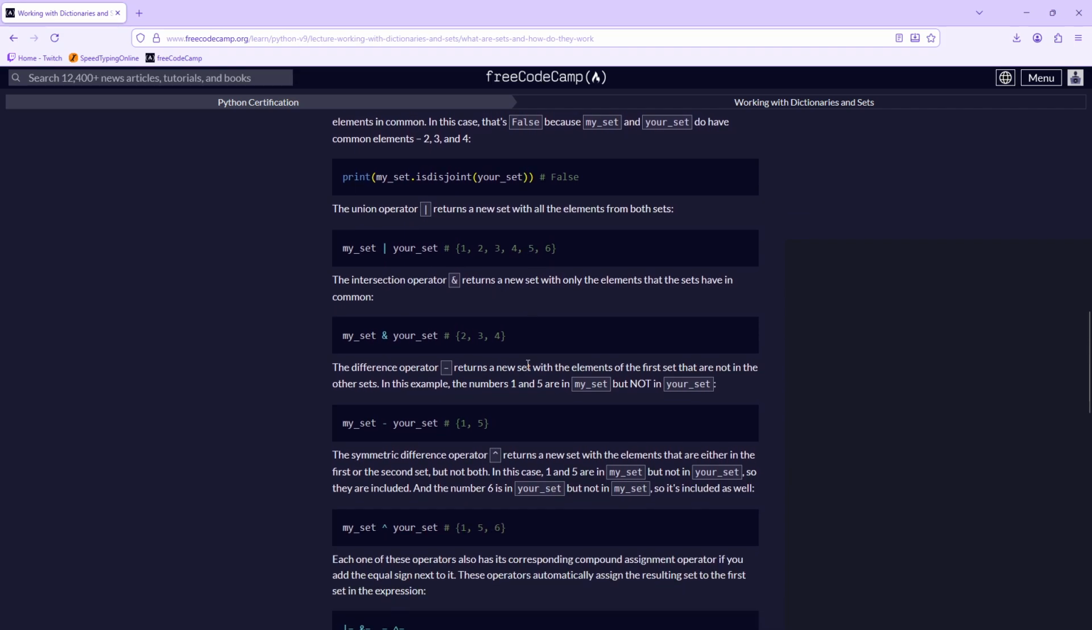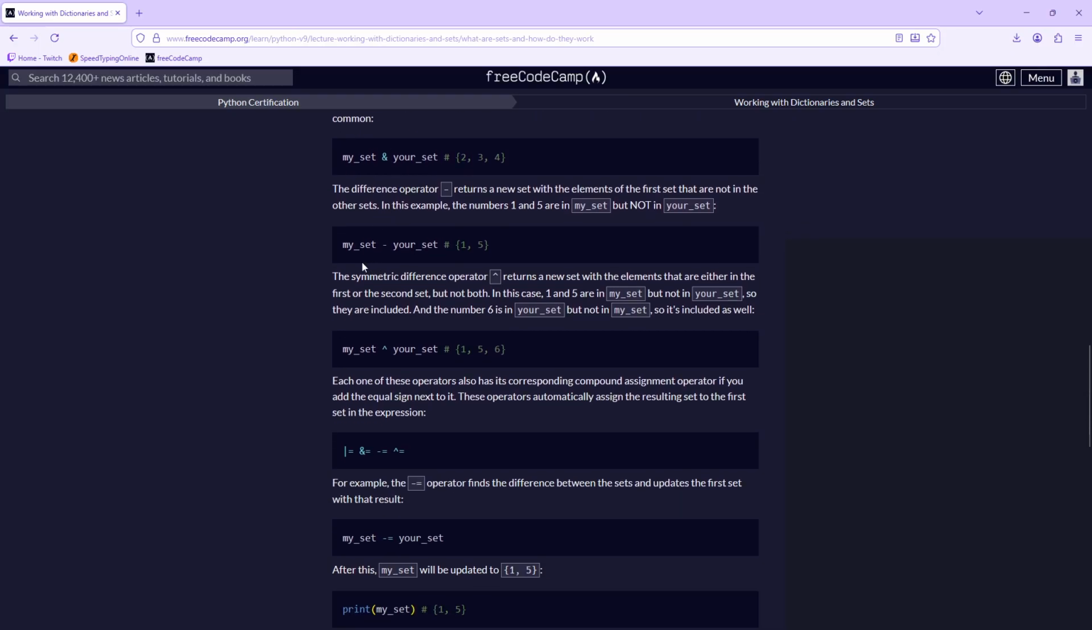The intersection operator, ampersand, returns a new set with only the elements that the sets have in common. Oh, that's interesting. The difference operator returns a new set with the elements of the first set that are not in the other sets. For example, the numbers 1 and 5 are in my set, but not in your set.